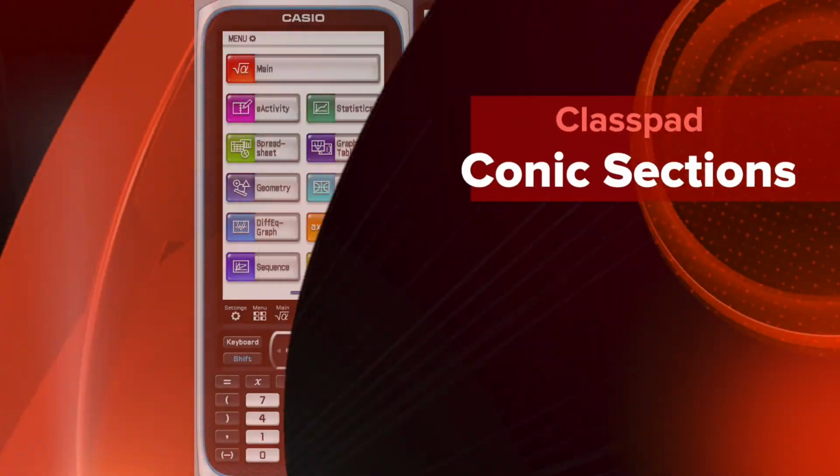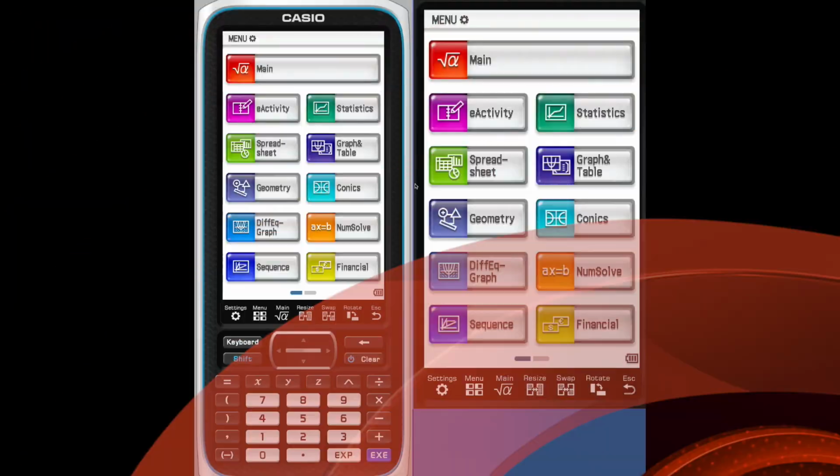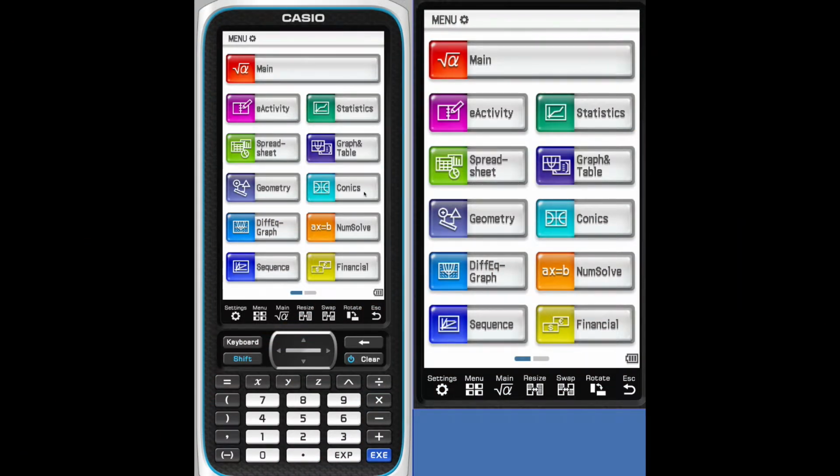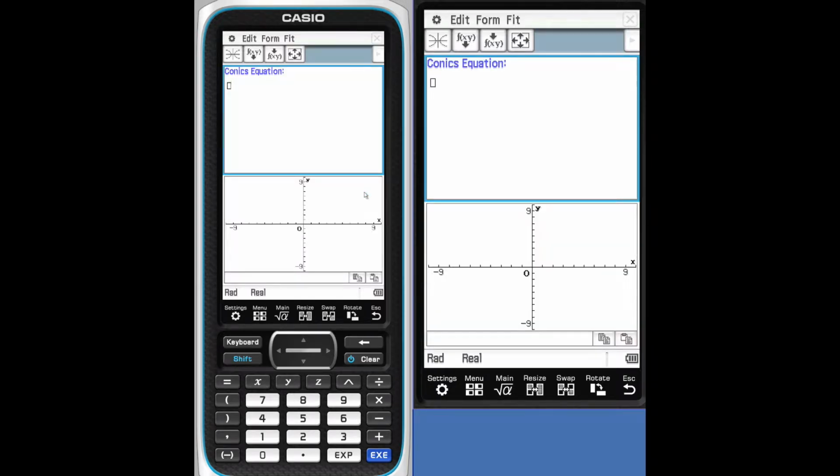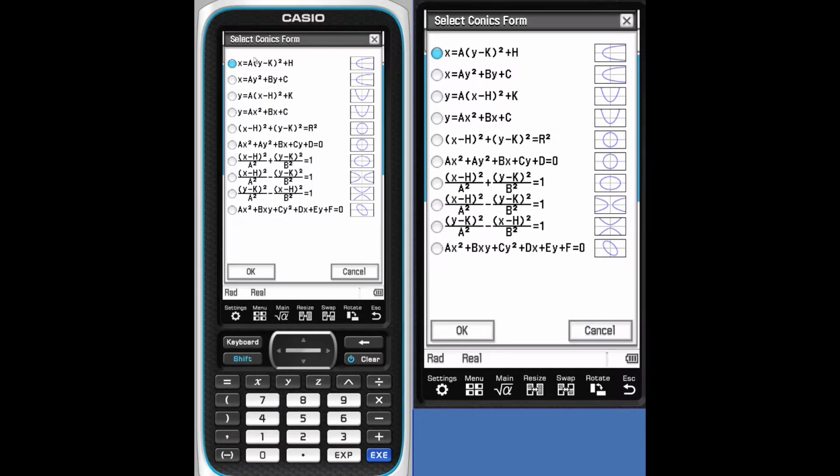Let's explore Conic Sections. To get to Conic Sections, from the main menu, tap Conics. Conic Sections are built based on templates. If you press the F of X with the down arrow, what you get is a series of templates. Here's all the variety of Conic Sections that you can graph. You can even do conics on a tilted axis.